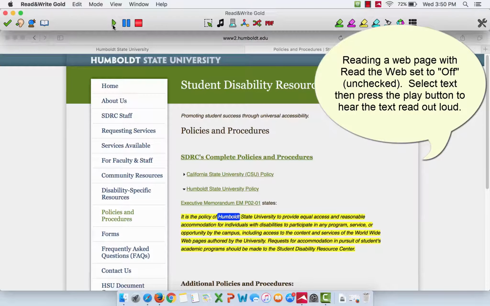It is the policy of Humboldt State University to provide equal access and reasonable accommodation for individuals with disabilities to participate in any program, service, or opportunity by the campus, including access to the content and services of the World Wide Web pages authored by the university. Requests for accommodation in pursuit of students' academic programs should be made to the Student Disability Resource Center.